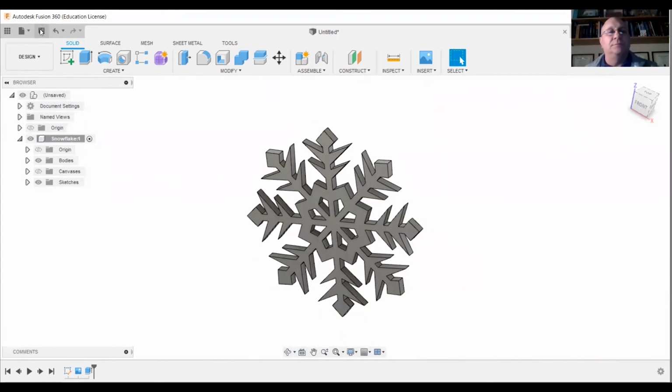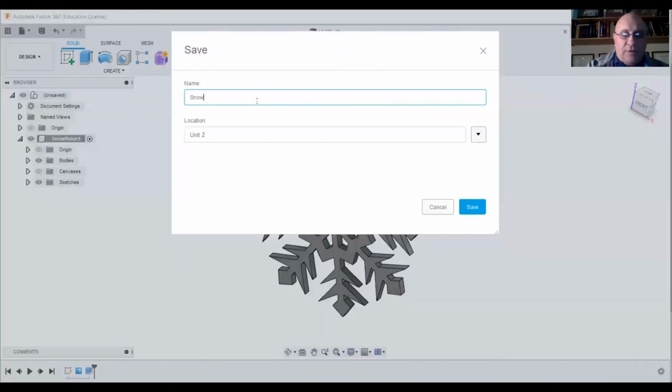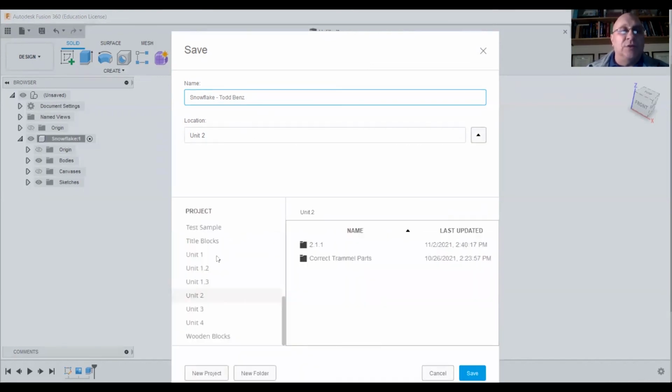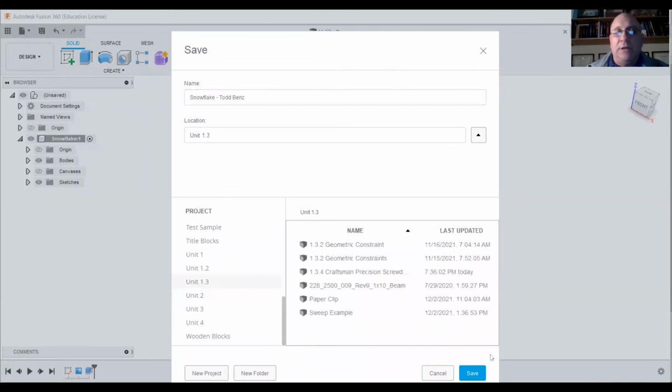So next thing I want to make sure I do is I've got to go up and hit save. And again, we're going to call this snowflake. But I also need to put your name on it. So I want you to put your first and last name. So I'm going to put my first and last name on that. Make sure it's in the location that you want to put it. So I want to make sure that I put it in the right location. So I'm going to want to put it in unit 1.3. I'm going to hit save.